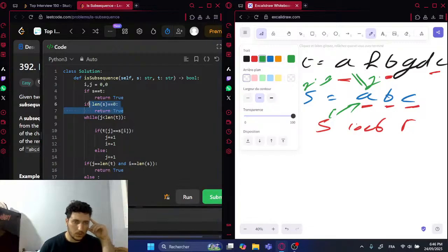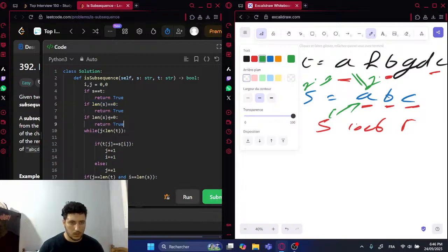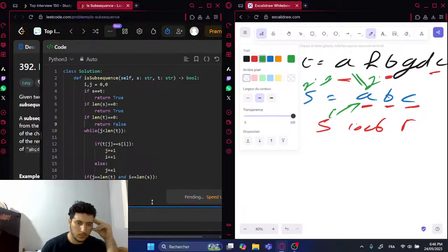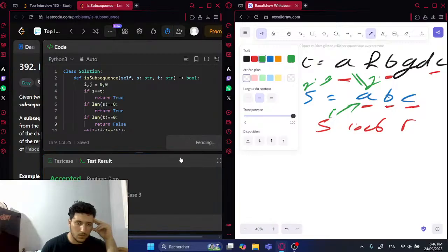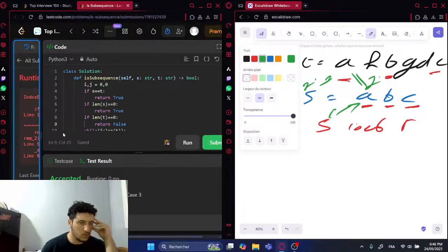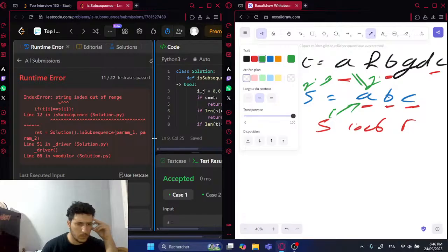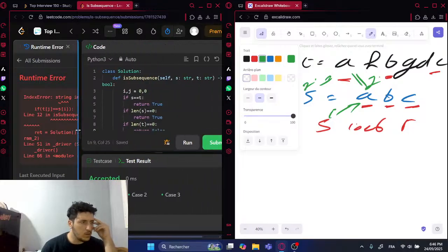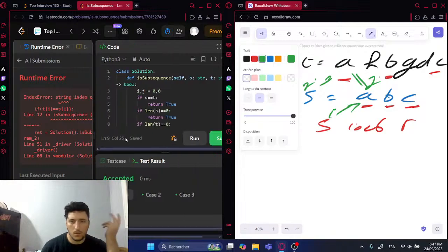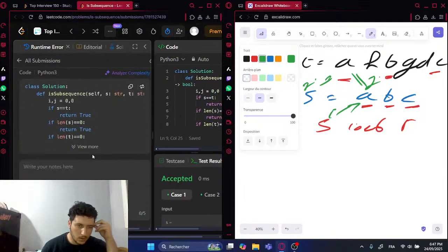Okay, the false. So I'm going to add a new condition: if len of t equals 0, then I think I have to return false. Okay, so this is right. Why is it the out of range thing? Okay.